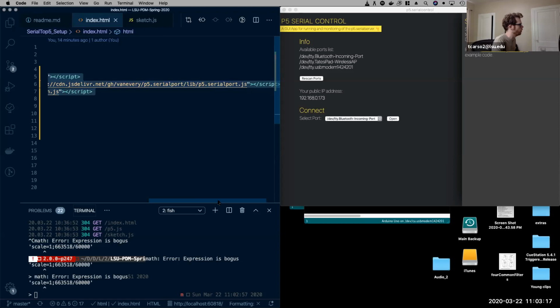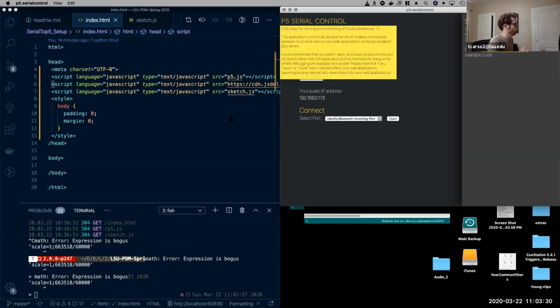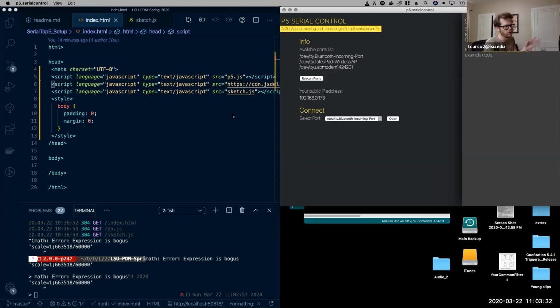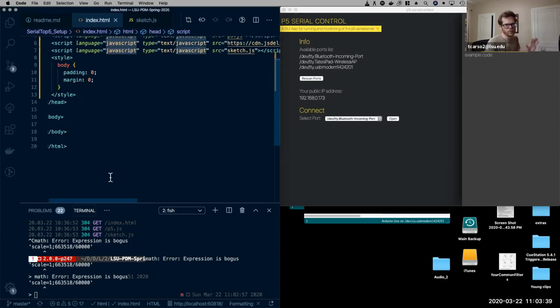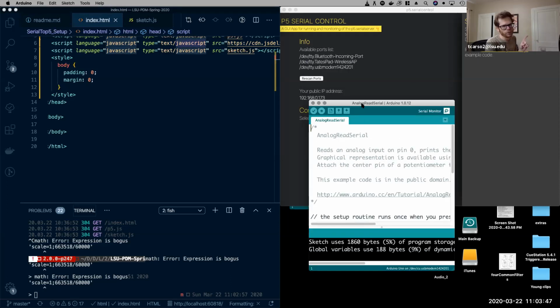It's required to have this client code to receive what you're getting from the p5 serial control app. So you need two new things on your computer to get this to work: the p5 serial control app and this client side code. If you're missing one of those two things, it won't work. And it was important that I ran the Arduino code first.